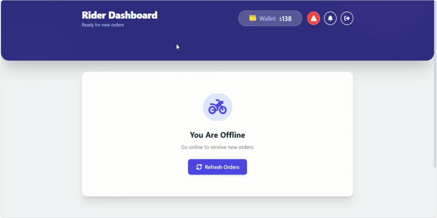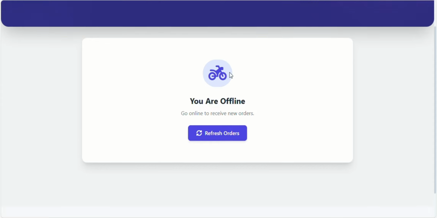Here is my rider section. So we can see all the details here. This is the wallet. Basically, when a rider completes a cash on delivery, the amount will be added here. And then after completing his shift, the company will collect this amount from the rider.